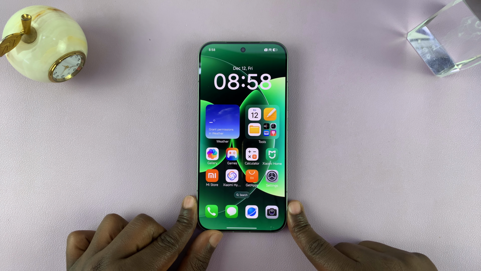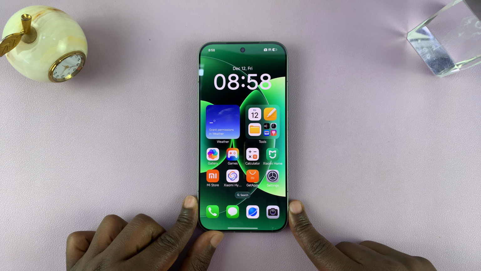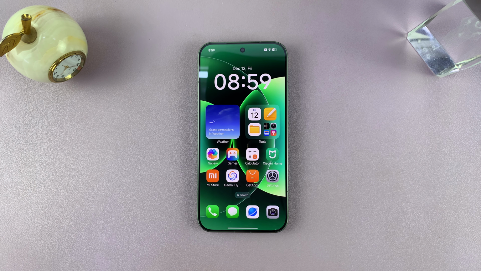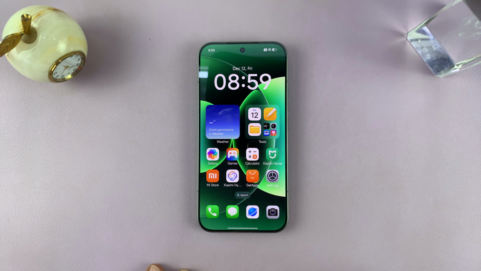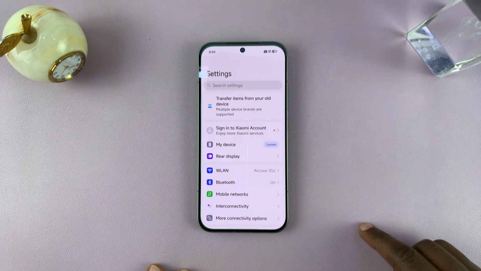So let me show you how to add the Google Play Store on the Xiaomi 17 Pro, especially if you're running the Chinese ROM. So the first thing you need to do is enable basic Google services.